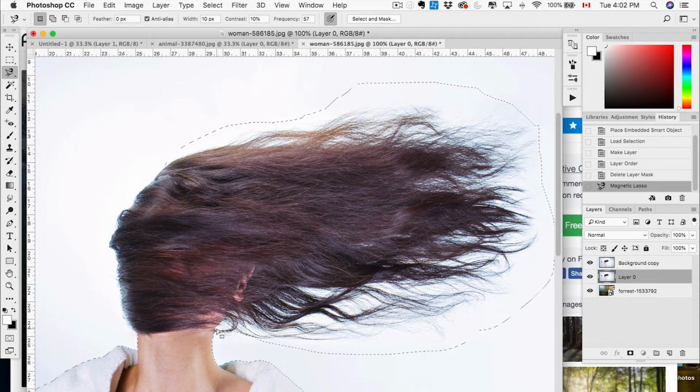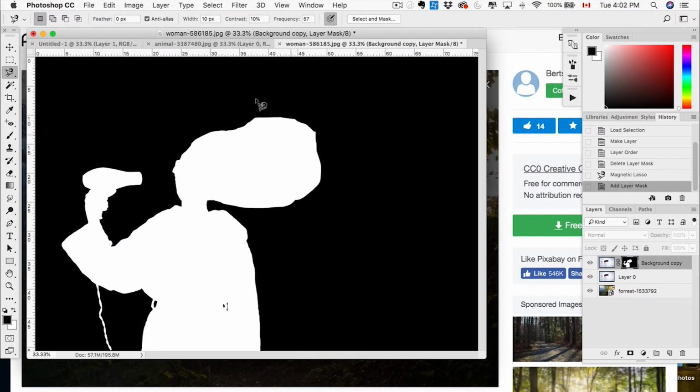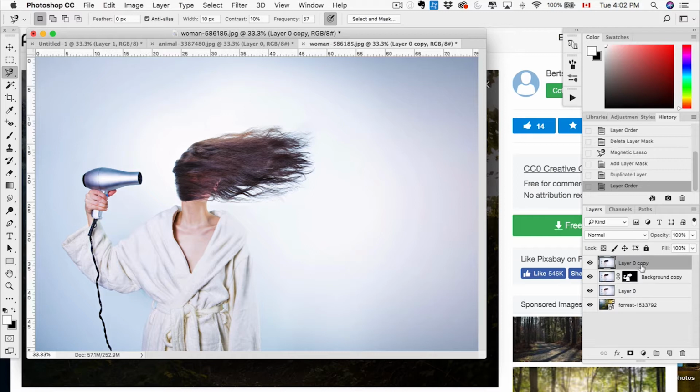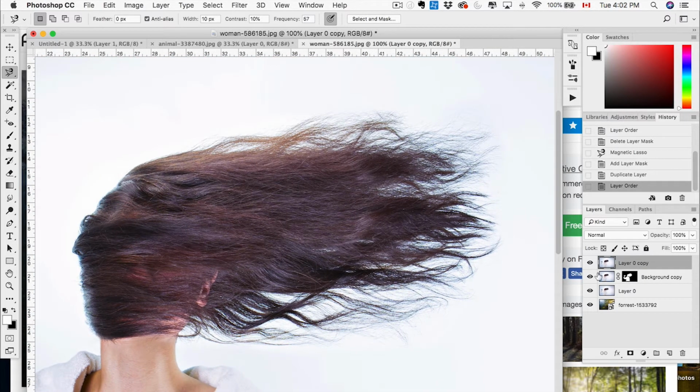So here's the trick, what we're going to do. First, we're going to create a mask for what we've already selected. So I'm going to hit the mask button. We learned that in the last video, so we've created that mask. Perfect. Okay, what we want to do now is create another layer of the original photo. Okay, so we've got a layer of the original photo.